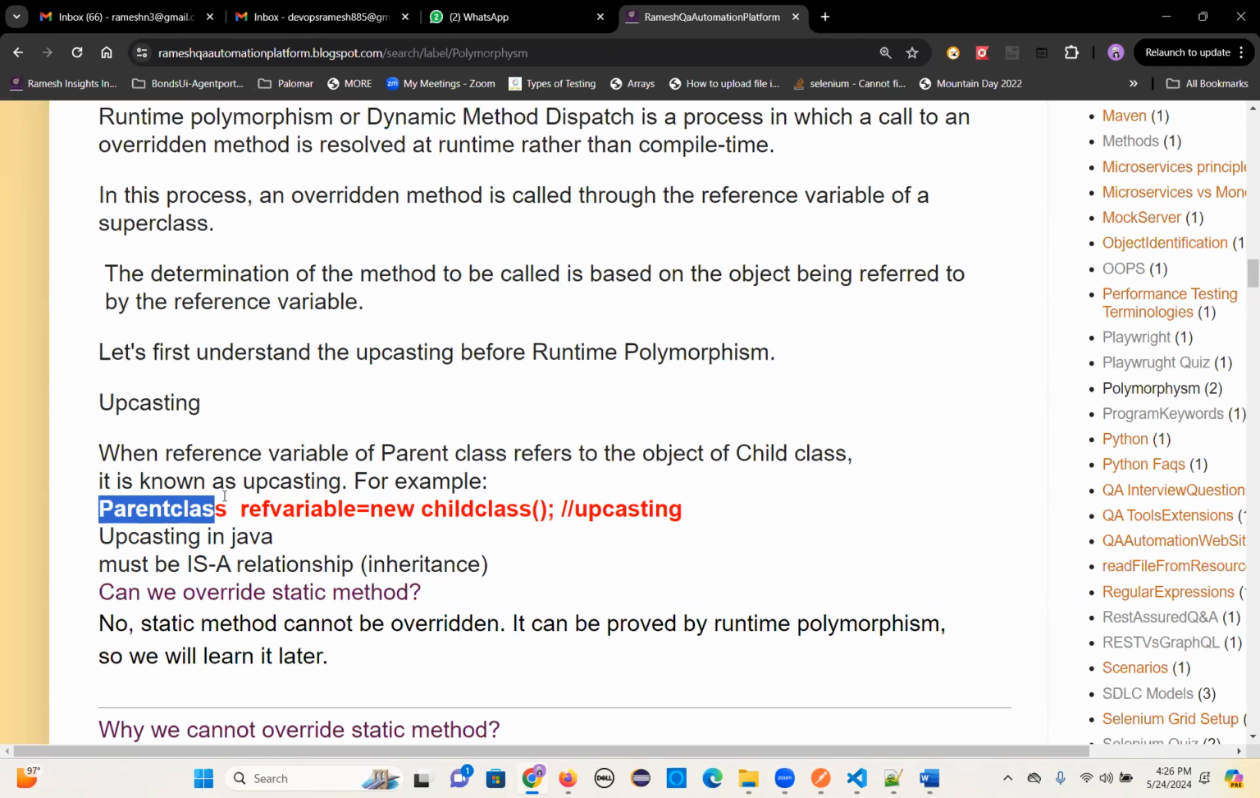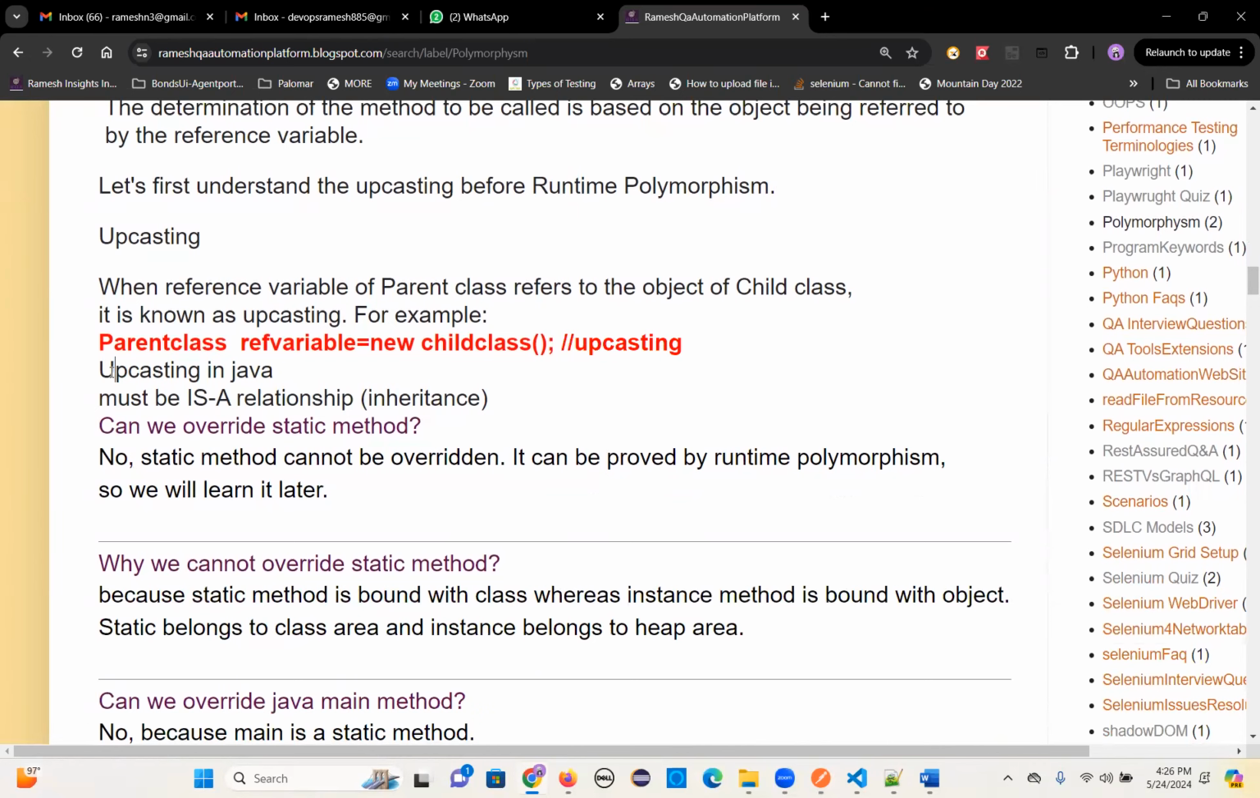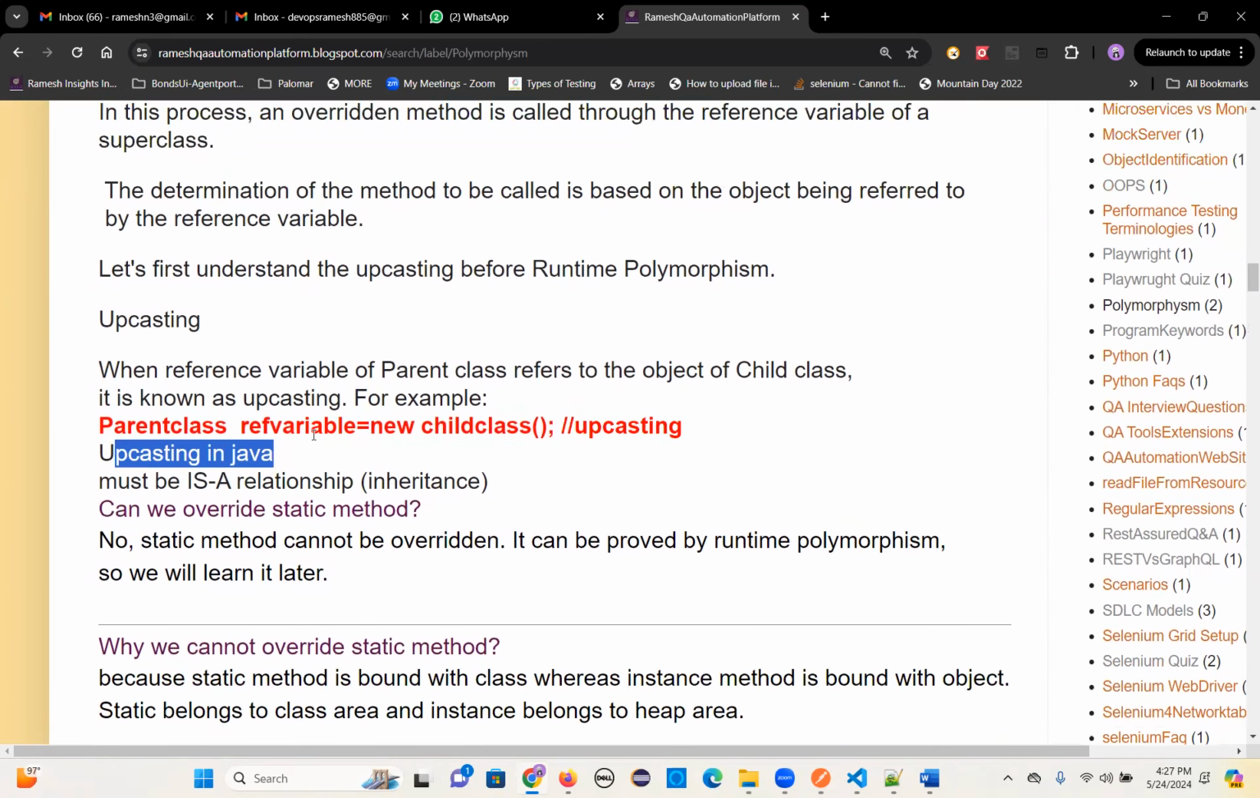See, the parent class reference variable is pointing to a child class object. So the variable type is a parent type, and that variable points to a child class object. This is called runtime polymorphism, or upcasting. Upcasting means that when a reference variable of a parent class refers to the object of a child class, it is known as upcasting.